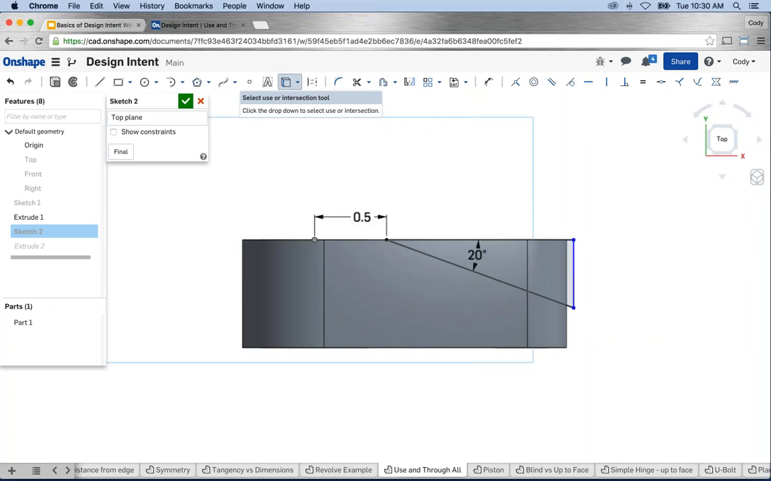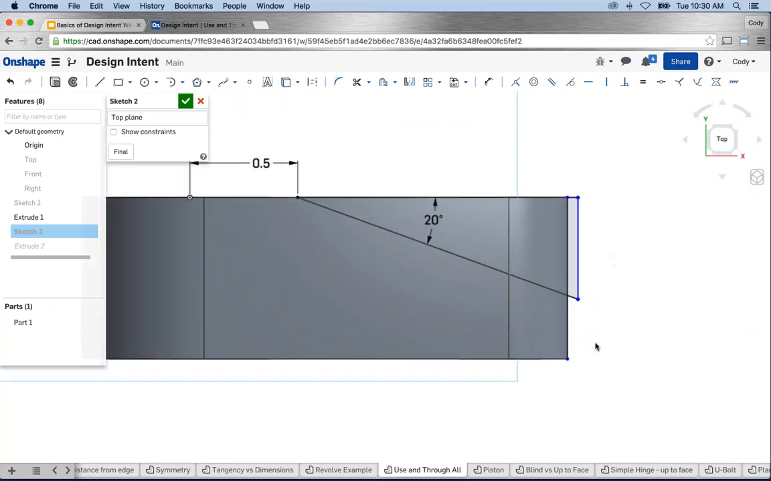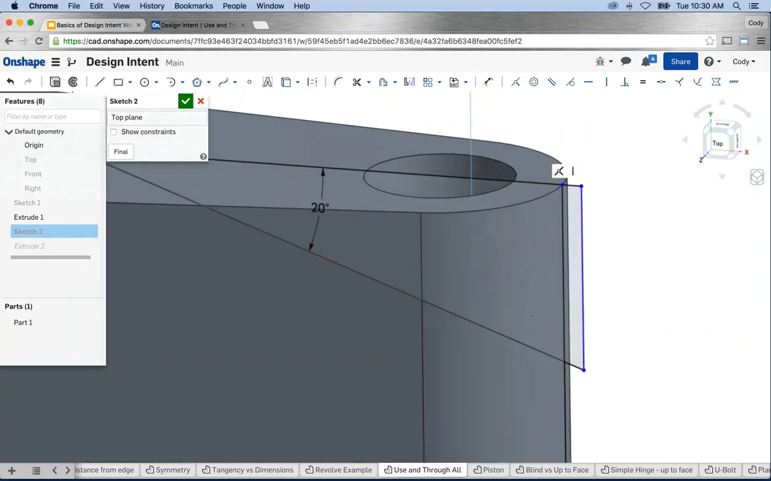So I'm going to select Use, move my cursor over this radius, and if you look closely, you'll see a pink line appear. I'll left click, and it converts that silhouette to a sketch line. So now you'll see there's a sketched line there. What's nice about that is now I can constrain my triangle to that converted edge, right?